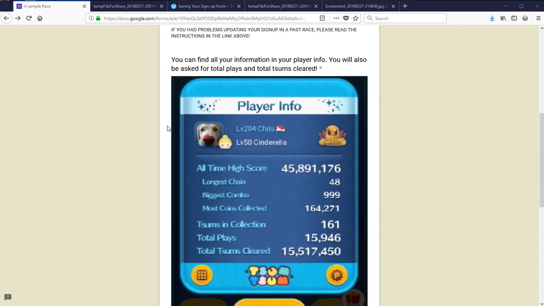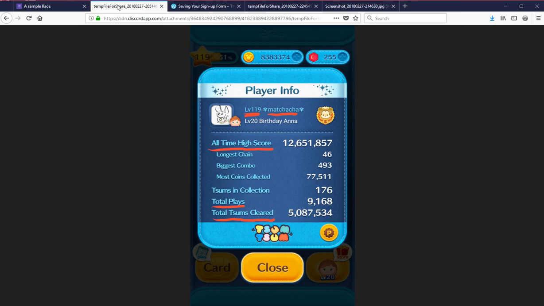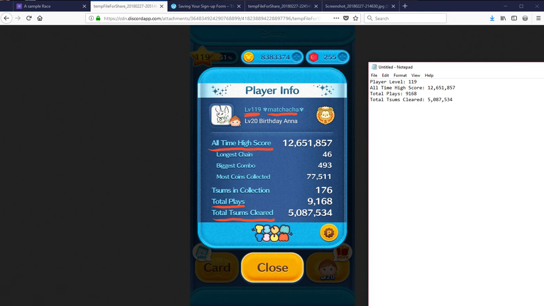Alright, so we're going to need a few things from you when you're filling out the form. You're going to want to have your player information. So here's what it looks like. You're going to need your player level, your all-time high score, your total plays, and your total Tsums cleared. I like to save mine somewhere so that I can write it down easily. You can do what works for you.